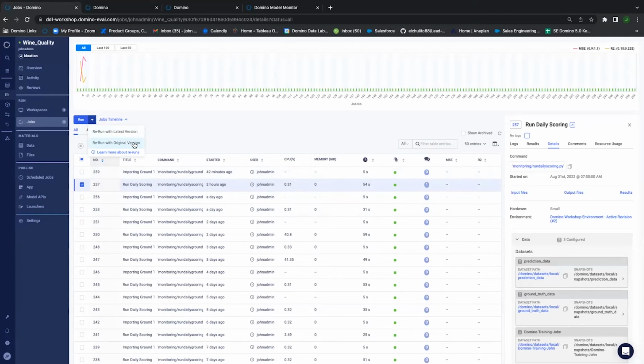What this is saying is that I can either go back and run this job again now with all the files I've updated for the project, or I can run it with the original assets that belonged to this job when I first ran it. And that's just making sure you keep track of auditability, reproducibility, and repeatability inside of Domino as well.